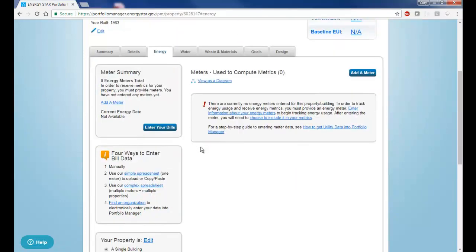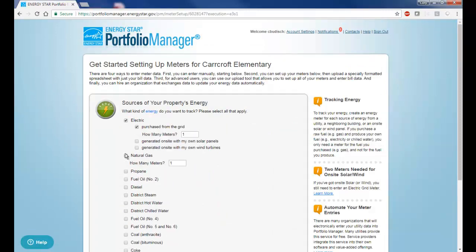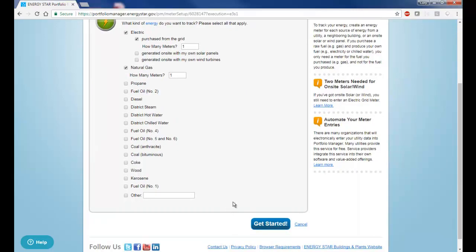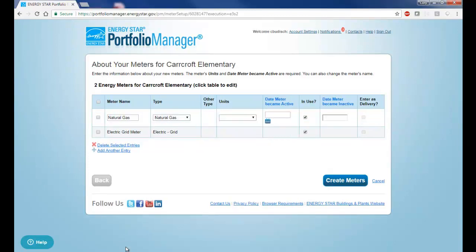Portfolio Manager can do a lot more than this, but we're going to add some meters. This facility has electric purchased from the grid and natural gas, each with one meter. So we select those two. Then we have to put in some other things about this. I already have the spreadsheets pulled up, so for the natural gas we're going to enter in 100 cubic feet, and the date is going to be 7/2/2009, and we're going to say it's still in use, which is fine.